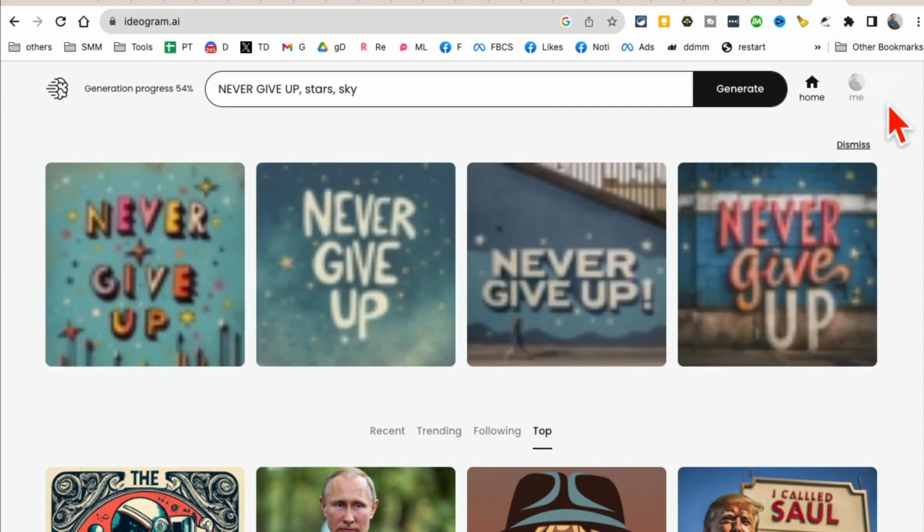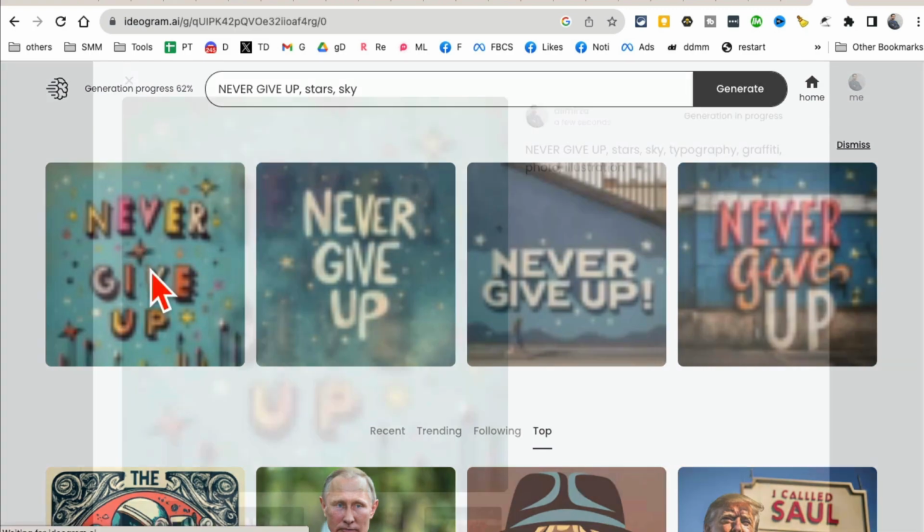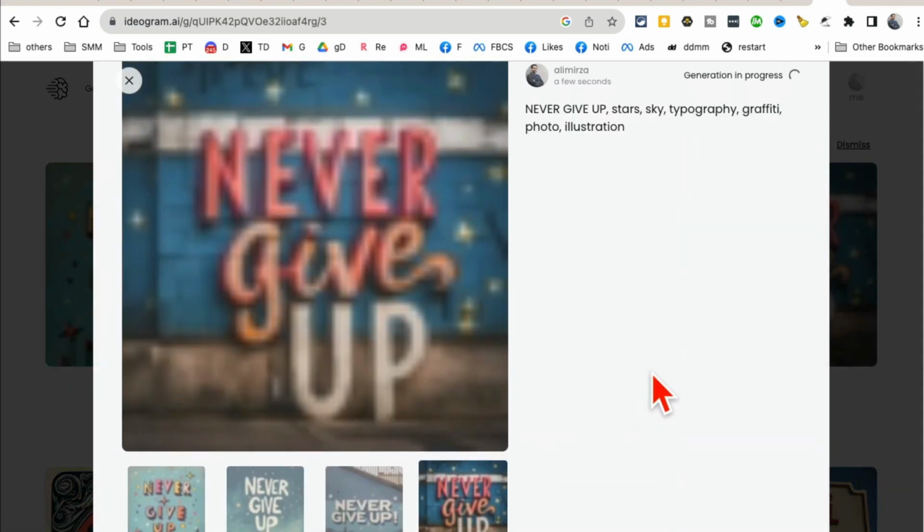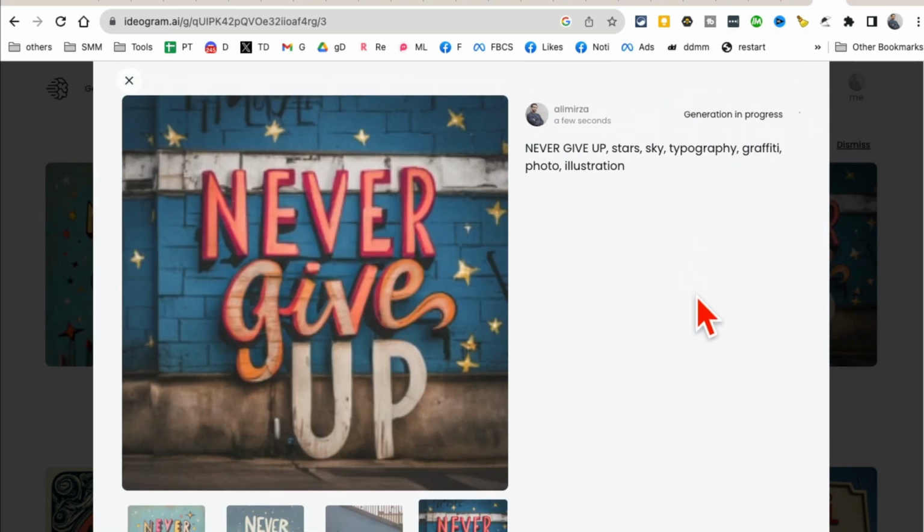Oh, here you go. That was super fast. If it's still generating, that's why it's kind of a little blurry. But yeah, it's the generation in process. Here you go, it's done.